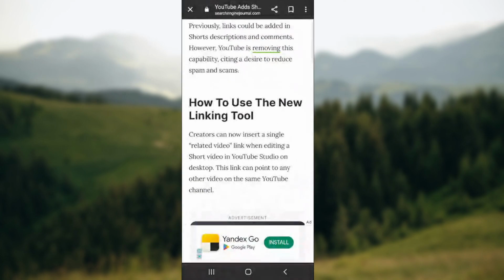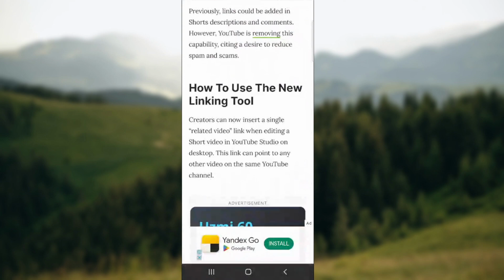Well, there is a new linking tool. As you knew previously, links could be added in Shorts descriptions and comments, and YouTube is removing this capability, citing a desire to reduce spam and scams. But there is a new linking tool.